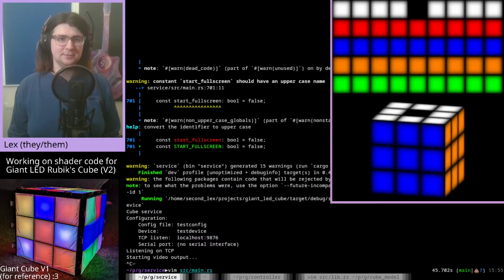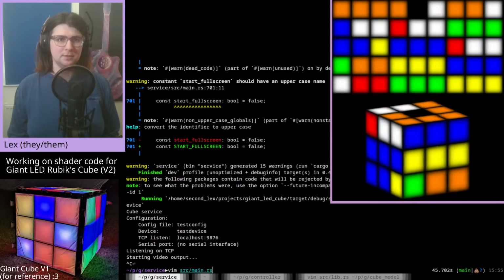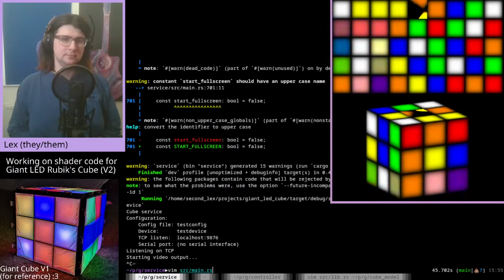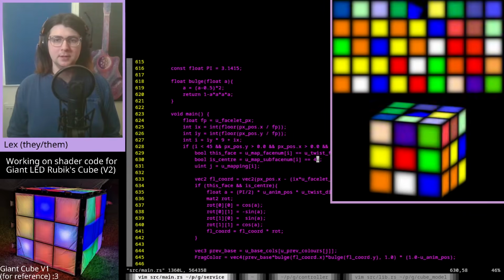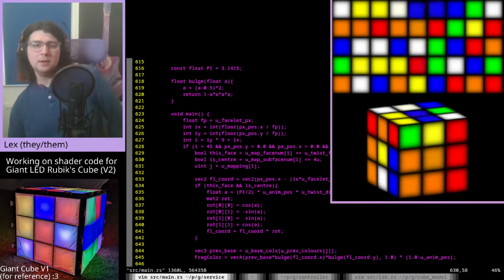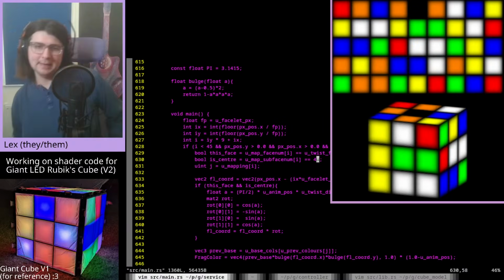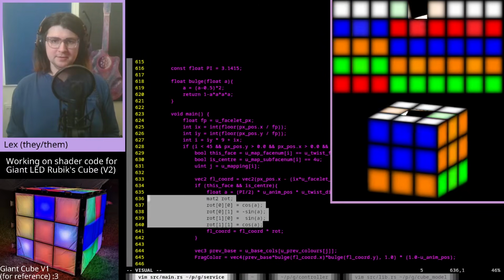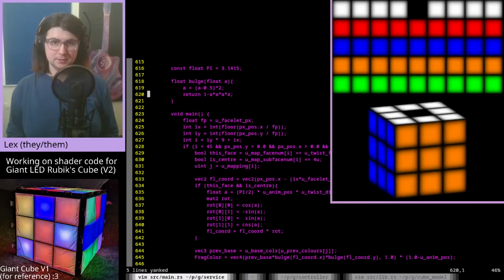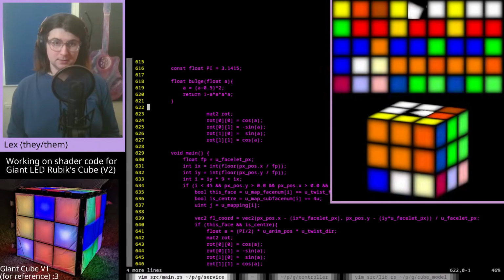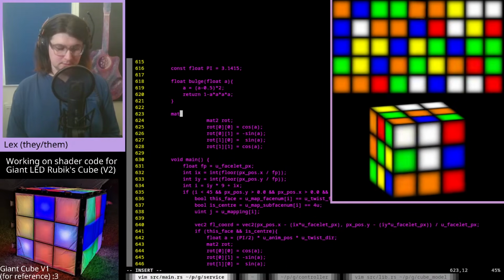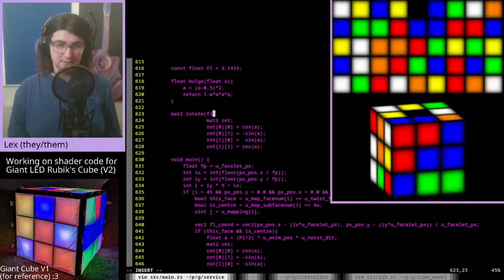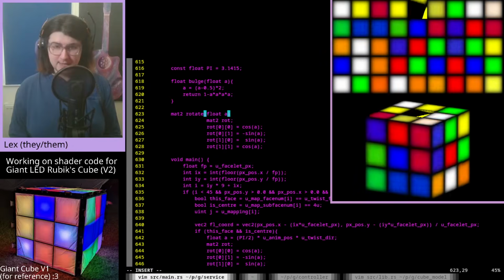Okay, so I need to translate over by half, and then back again. So yeah, I'm definitely going to move this now to a function that returns a mat2. I will call it rotate. It will take a float called A.